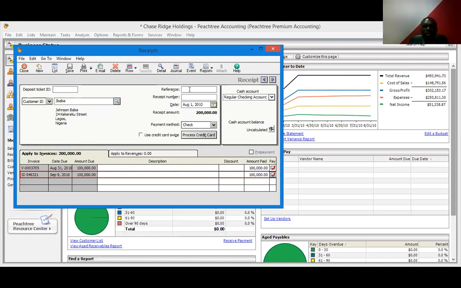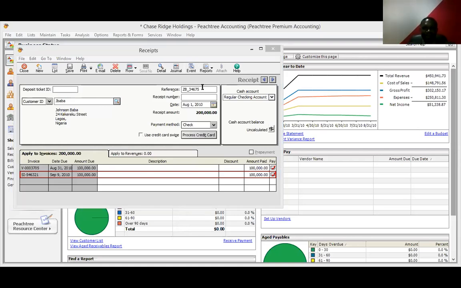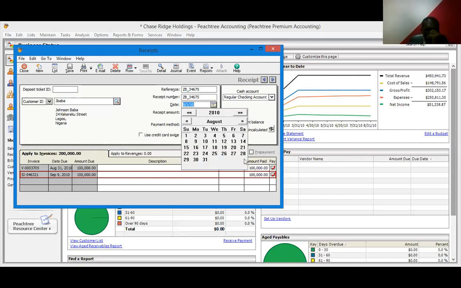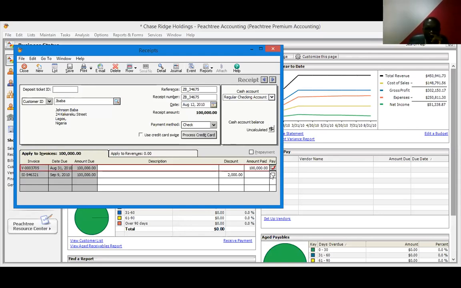But before that, it's important we give this parameter. Reference. Then by that number. Let's assume that the receipt number is the same. Let's assume also that it was paid on 12.